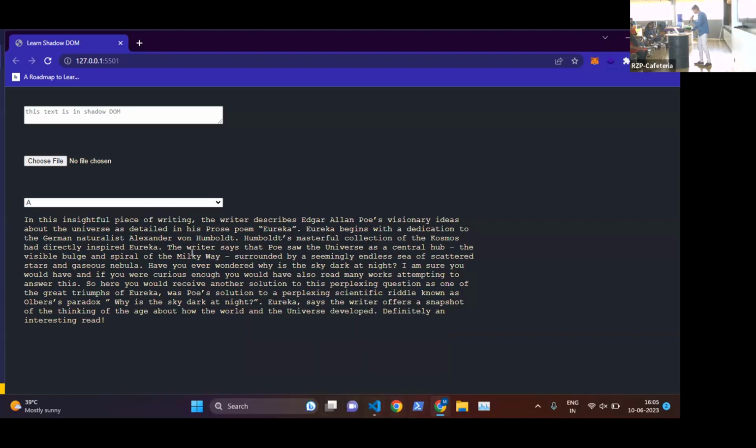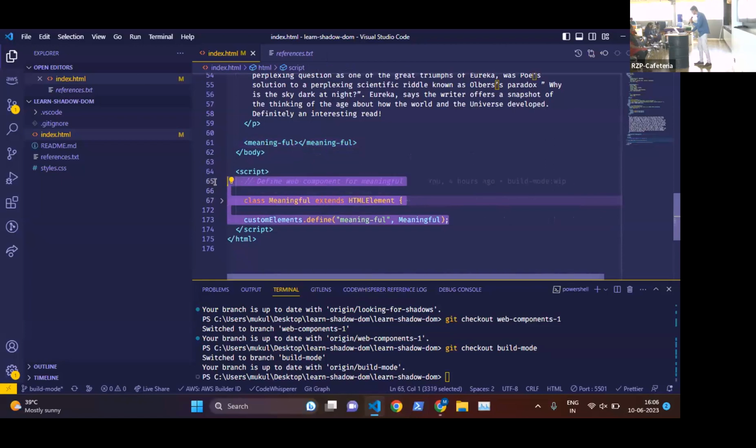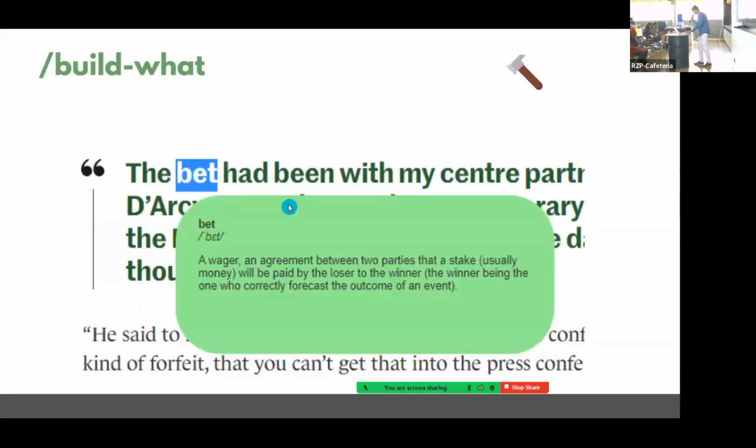What we are going to do now, we're going to go one step further. I mean, this is text not written by me, just copied from the internet. But what if I can have any web page have this encapsulation and have this thing available on the internet? So what I'm going to do is copy this class component, which is meaningful. You can see this class, which I have defined. I've just copied this and I'll go in here.